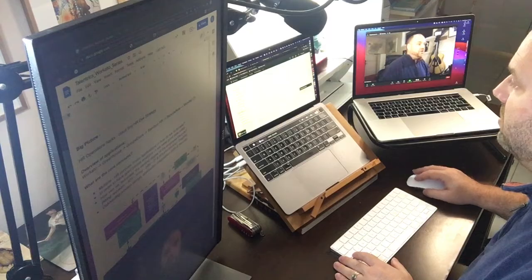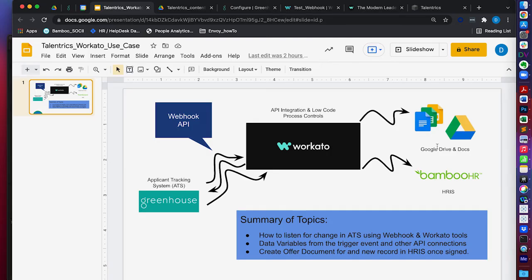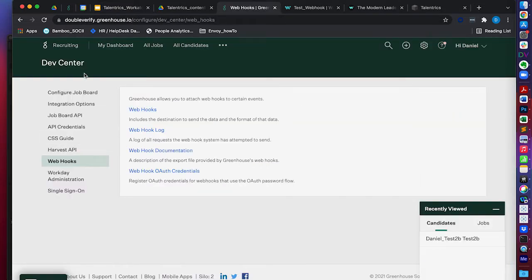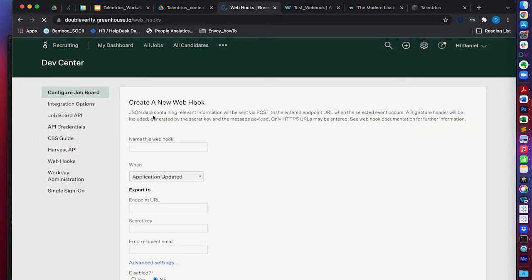Using Workato, we will go from Greenhouse and get that data ready for a document that we're going to create in Google Drive or HRIS. But like I said, I'm going to focus today on the left-hand side. We're going to take a look at Greenhouse and Workato and how I create that webhook. So here I would go to webhooks in the Dev Center, right? And I want to create a new one.